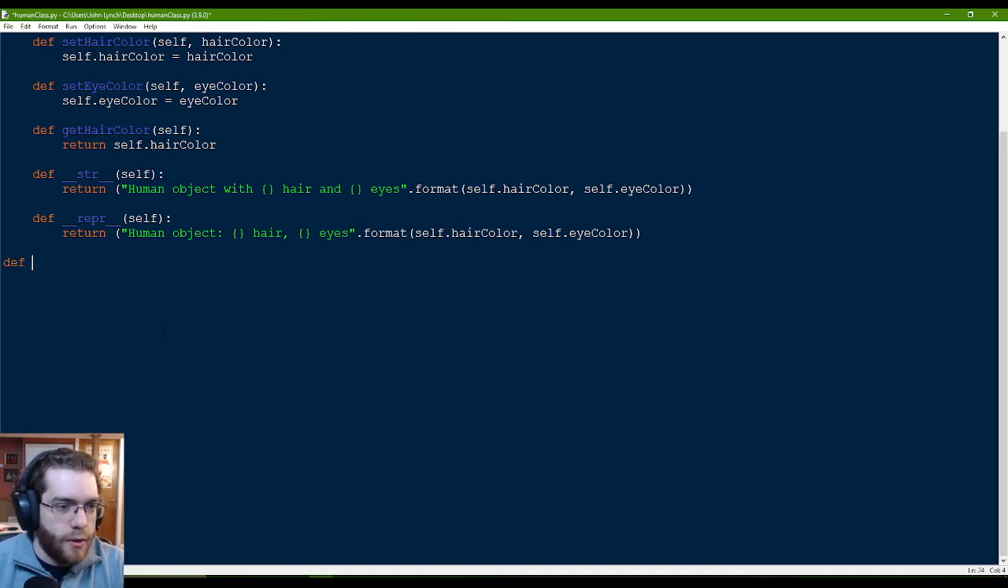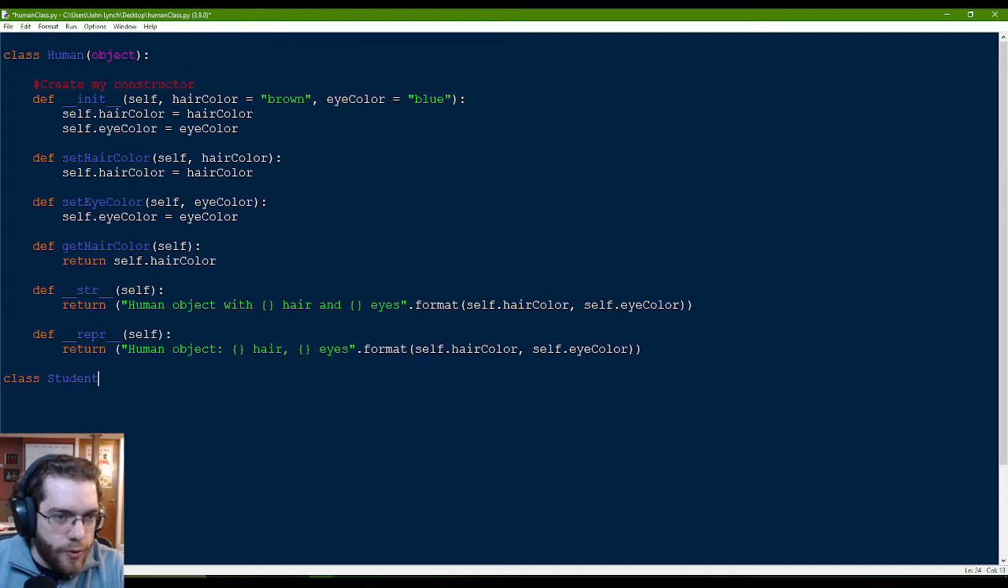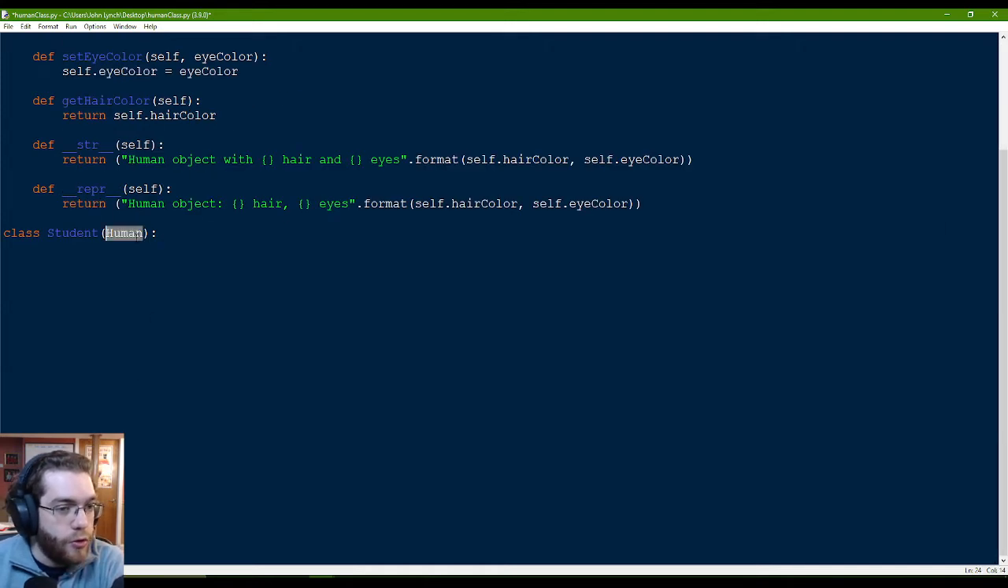And I could say here is def of student. And what, oh, excuse me, not def, class student. And what did we always say happens inside of here? This is where we actually inherit from something else. So if I want to inherit from the human class, what I'm actually going to do here is say student, and then inside of those parentheses, put the class called human. Now, what does this do for us?